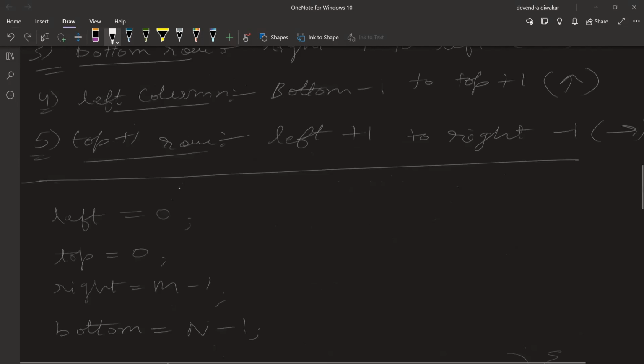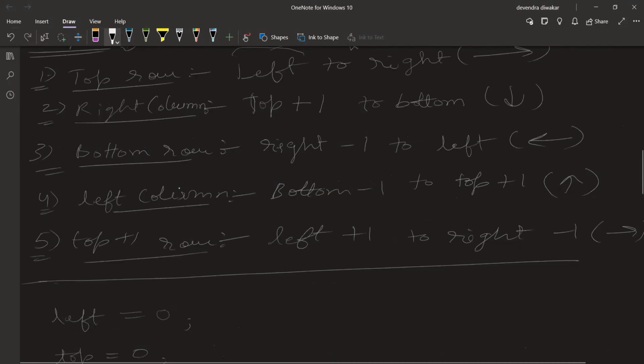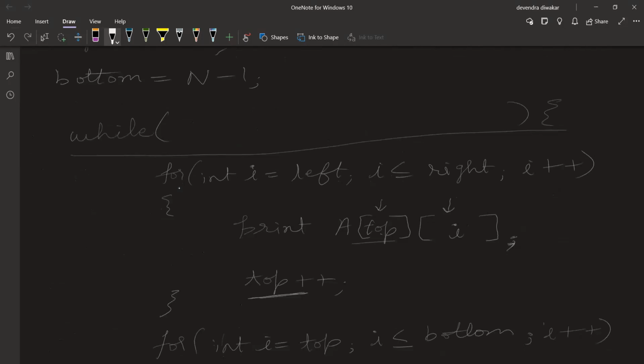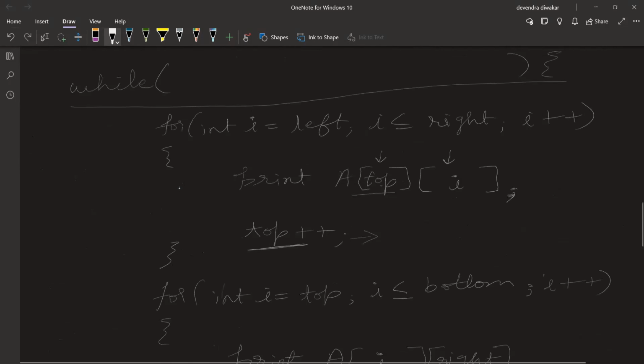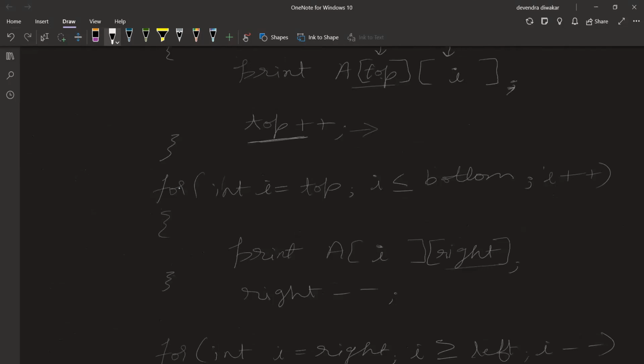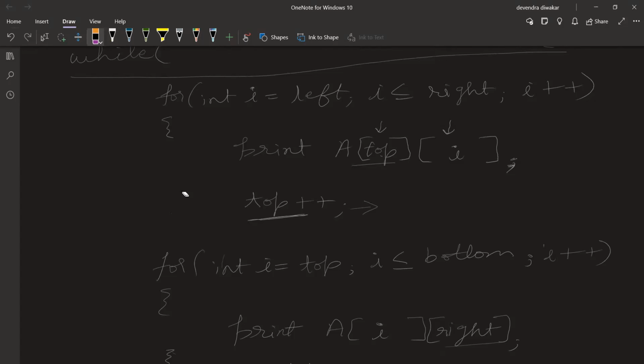Again, okay. Can I say that in my first loop, I'm doing top plus plus? There are two things that are incrementing and two things that are decrementing. Top is incrementing, right? After every loop. Yeah. I'm sorry, there is one difference. This top would come outside this for loop.